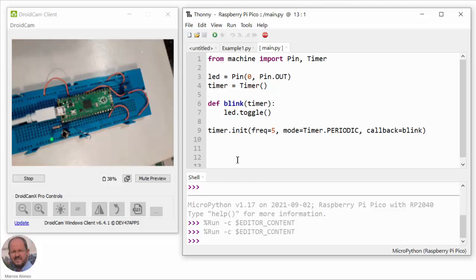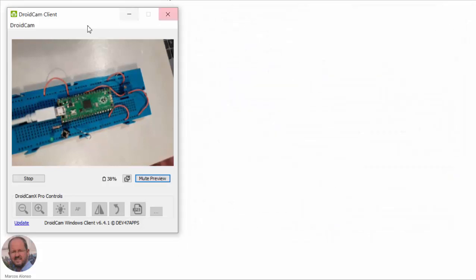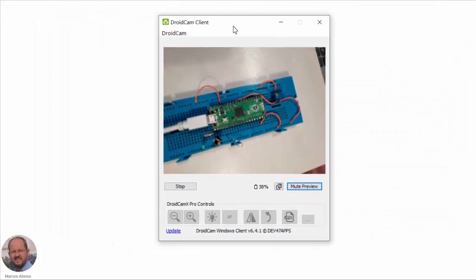So I can unplug it from the computer. So now it is unplugged. Now I can close even the Thonny environment and then just plug in again the USB only for supplying the board, and we can see how it is operating in standalone mode.